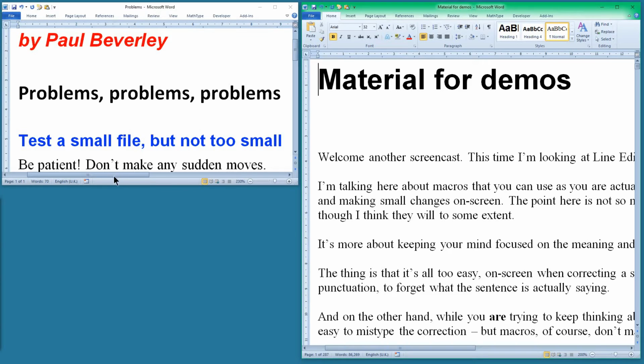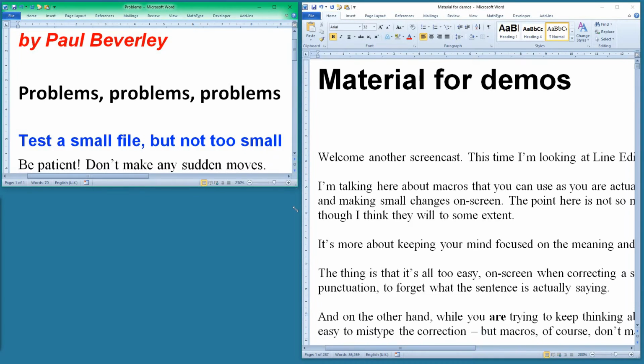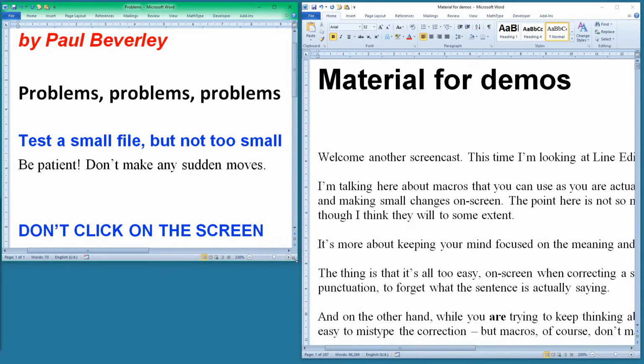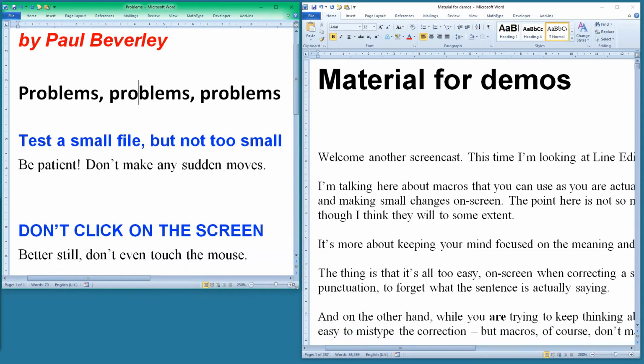What I've said there is be patient, don't make any sudden moves. If the macro doesn't seem to be doing very much, I mean, proper nounalize is fairly busy on screen, but with some of the others you don't see much going on and you think, it's not working, it's not doing anything. The most important single thing you want to learn from this video is don't click on the screen. If nothing seems to be happening, please don't click on the screen. Better still, don't even touch the mouse. Take your hand off the mouse and leave it alone and wait and see what happens.